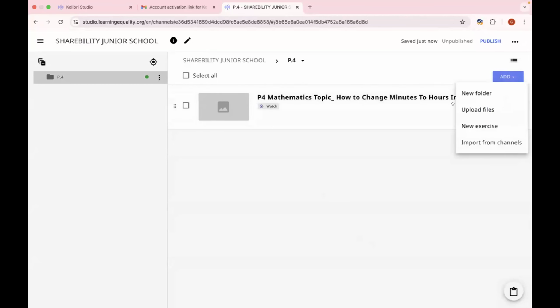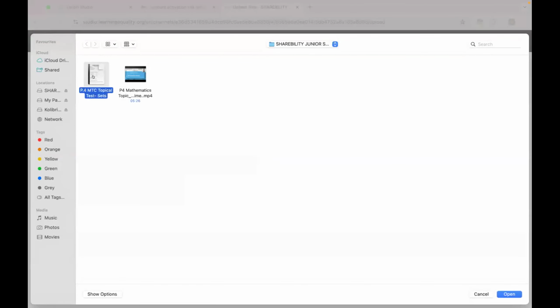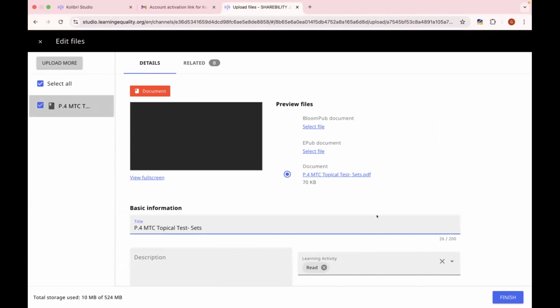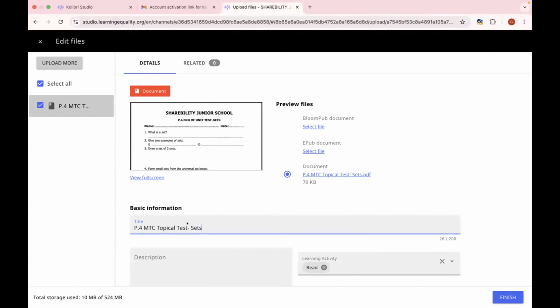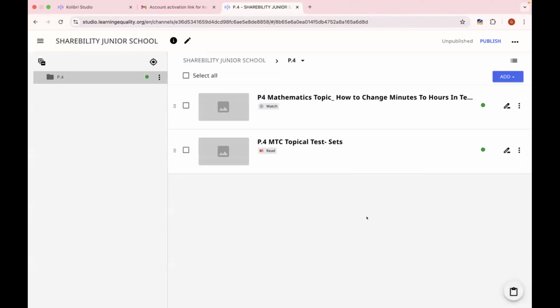Let me also add another resource. I just come to add, I come to upload files, select files. This time around, I want to bring a PDF document. I select it, I click open, it also comes, and it captures its title automatically. Then I have to remember to enter the copyright holder's name, and that is myself. Then I click finish. So you realize that we already have about 2 resources.